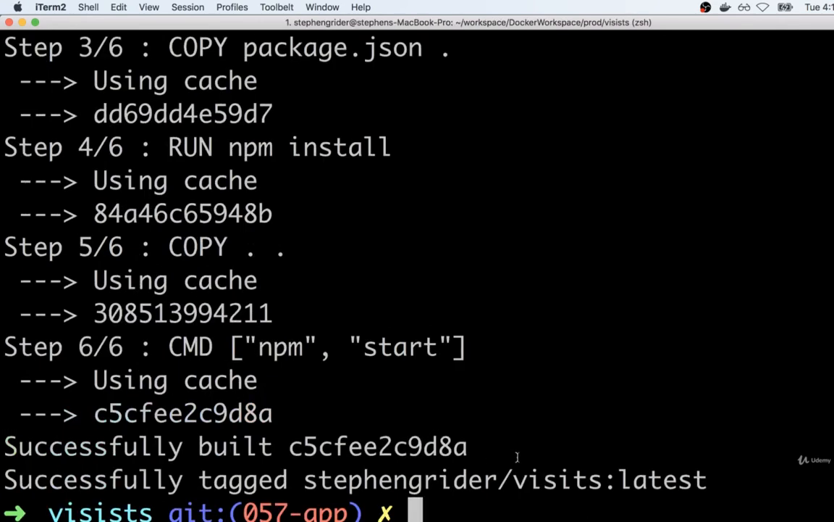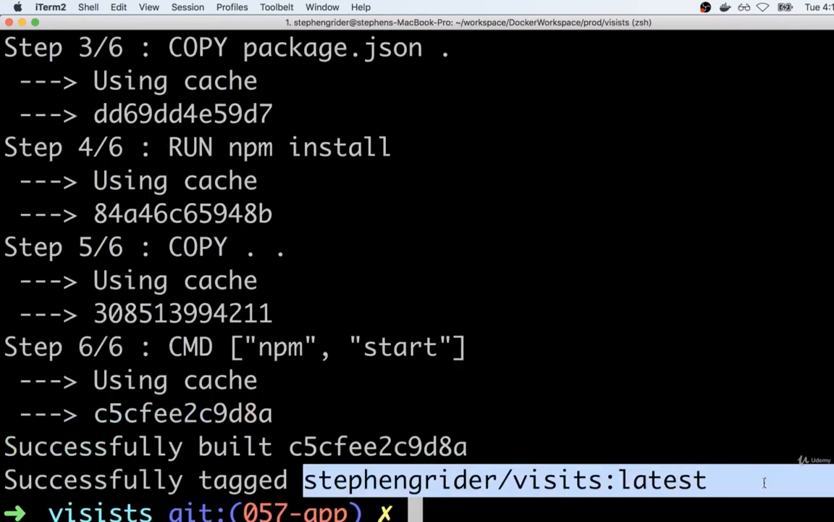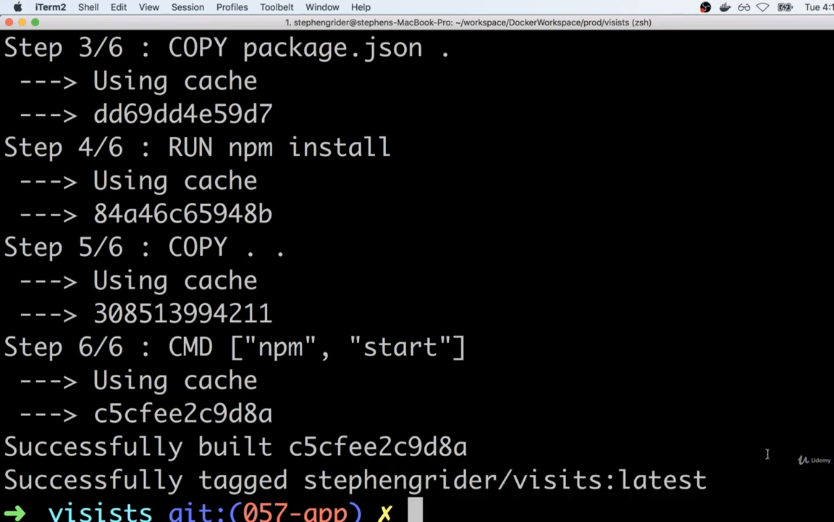All right, so there we go. That's it. We've now got our tagged Docker image. So let's take a quick break right here, and we'll come back to the next section, and we'll start getting a better sense of how to get this thing to work together with a separate container that's running Redis.